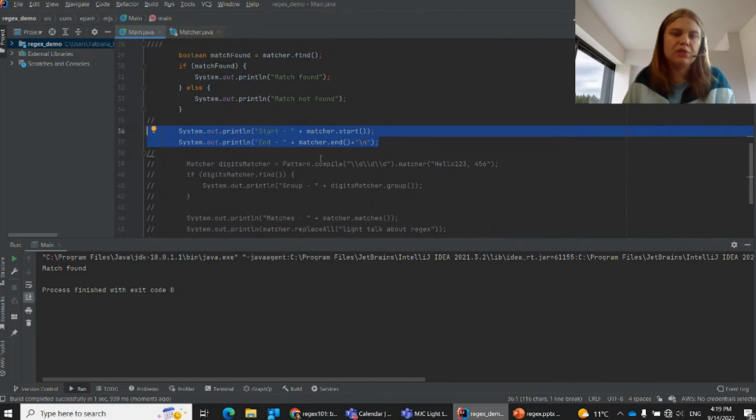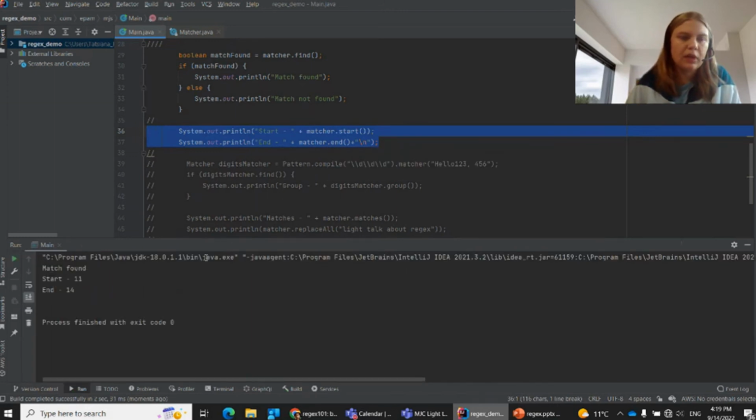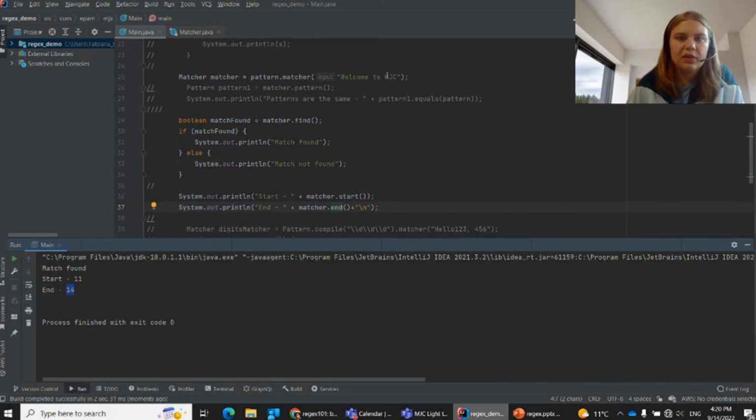And then we can use start and end methods. So what do they return? Start returns the first position where the match is found, and end is the end position where the match is found. Here, it would be 11 and 14.